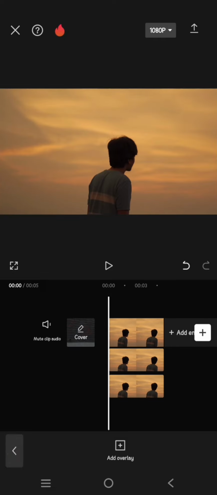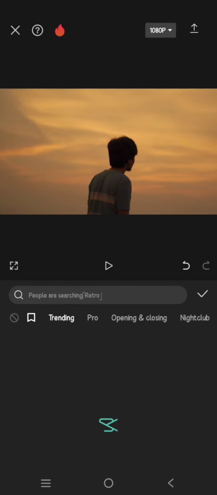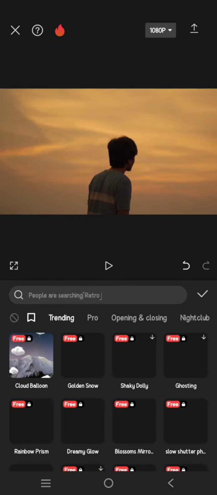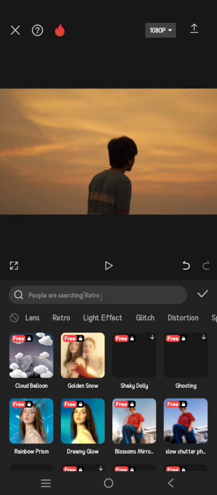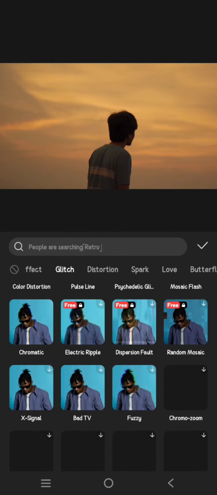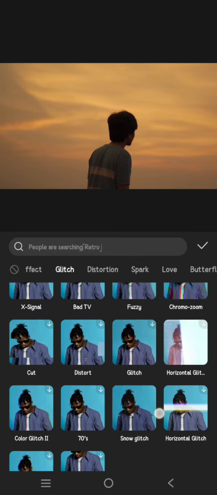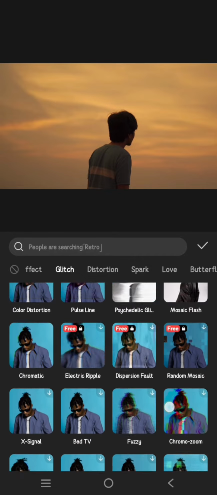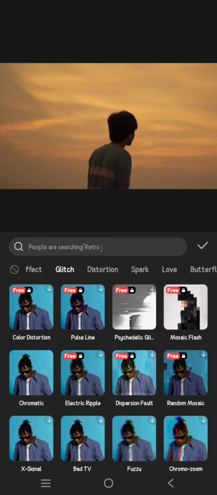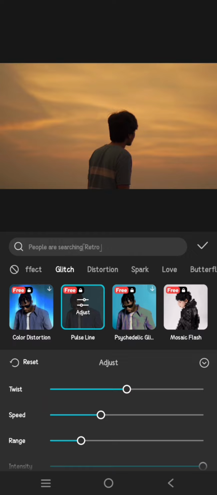Now go back and go to the video effect, find the pulse line video effect under the glitch category. Okay, find the pulse line. Let's find it. This one. Adjust it like this.